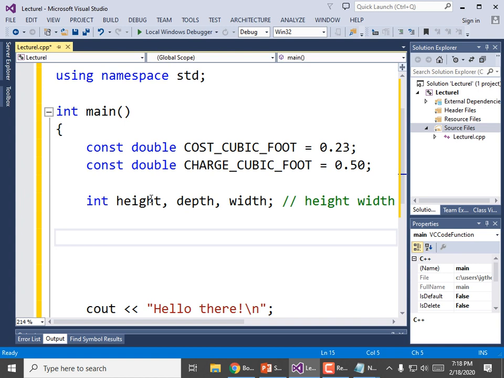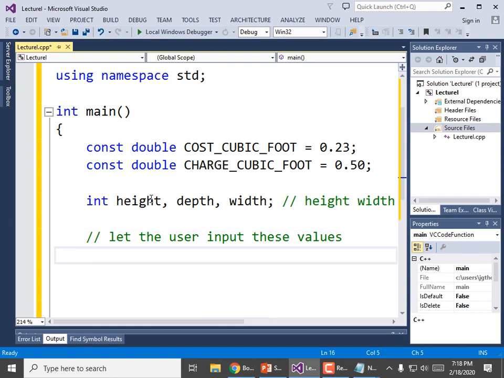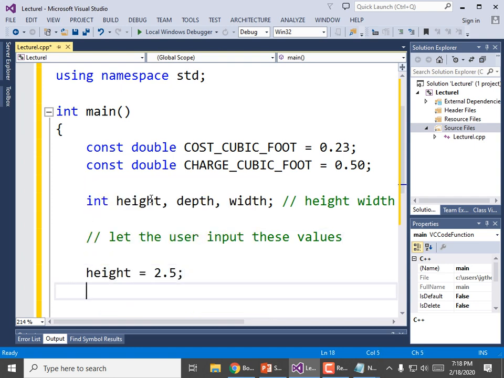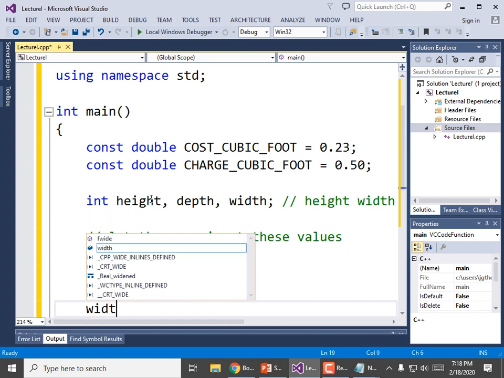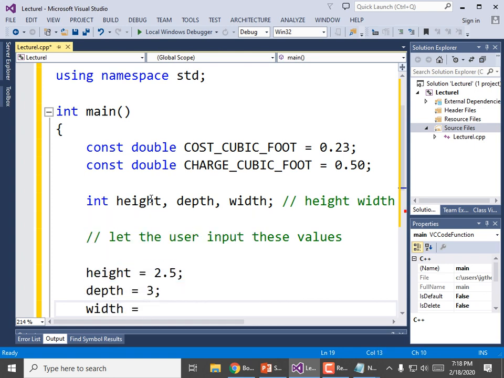Then let the user input these values, but we're going to cheat. The height is equal to 2.5 feet. The depth is equal to 3 feet. And the width is equal to 1.6 feet.